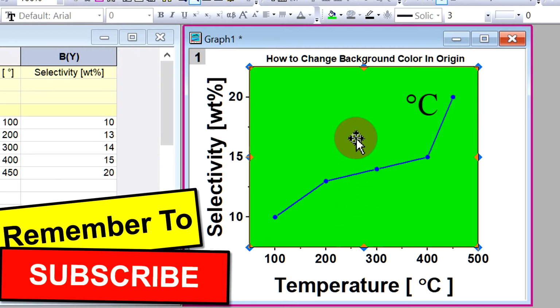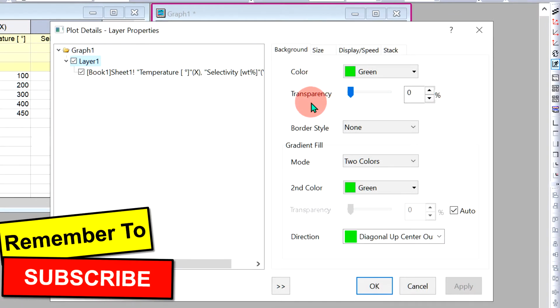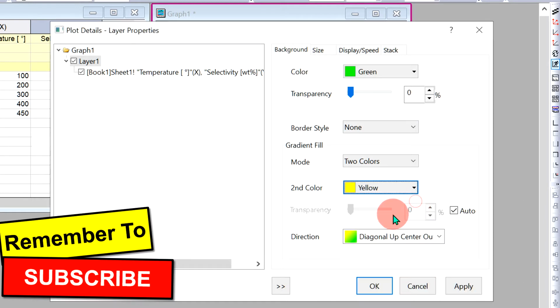If you want multiple colors, then double click and this time you will see the option of gradient fill. Under the mode option here, select two colors and select the second color. First color is the green one that we have already selected. This time I will select the second color yellow and you can see the preview here.